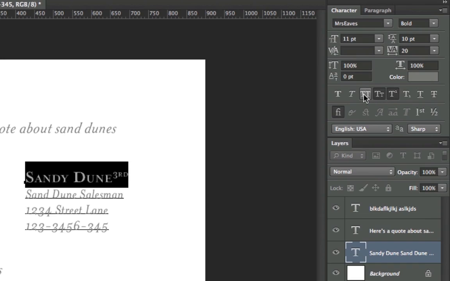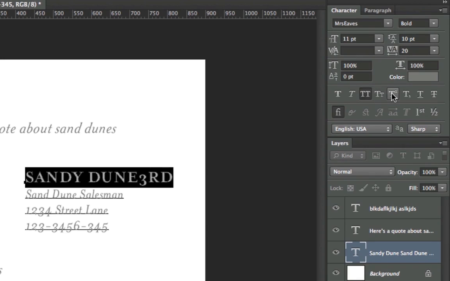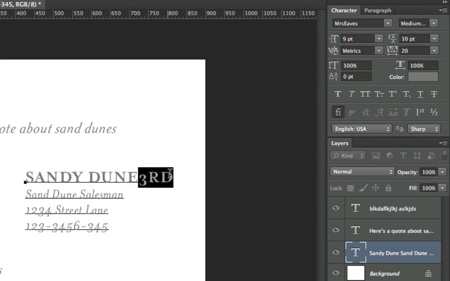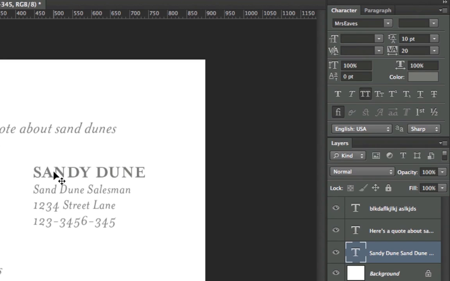Things like small caps, full caps, all of that are various options that you're able to do right there. I feel that's enough for text. You can basically figure out how to do it from there. Let's move on to adding images inside of this canvas.